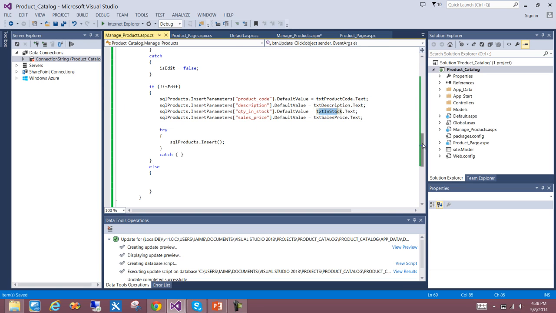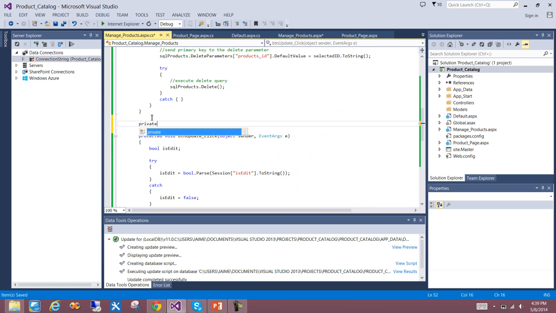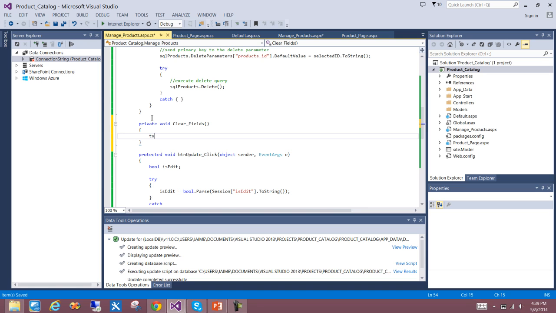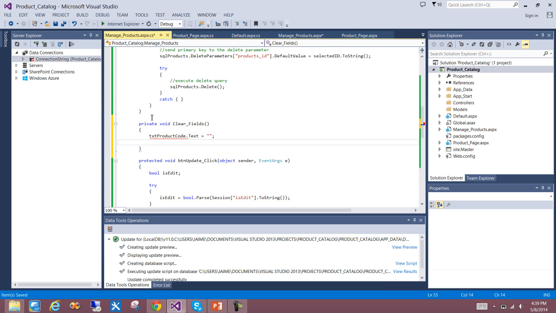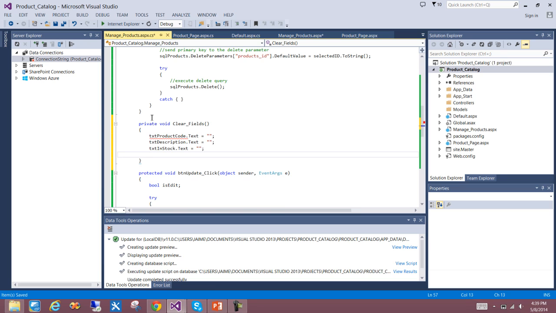And the way that I do that is I will write a function, because it will probably be called more than once. So I can write private void clear fields. And what this will do is reset my GUI and any parameters that I want. So txt product code dot text will equal empty string. Txt description dot text will equal empty string. Txt quantity and stock dot text equals empty string. And txt sales price dot text equals empty string.